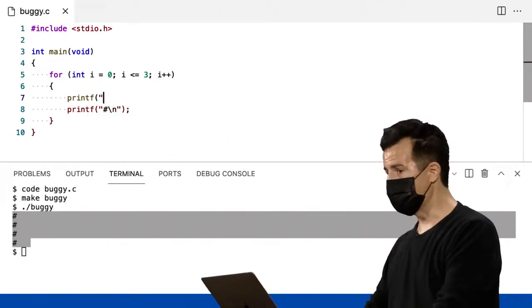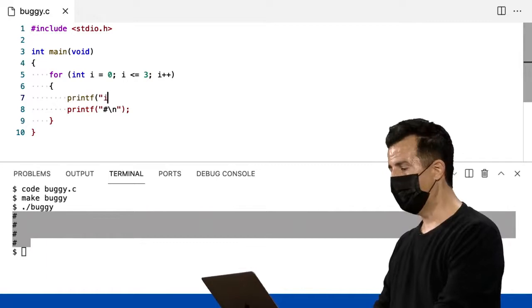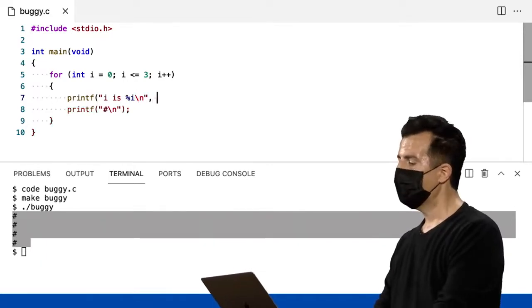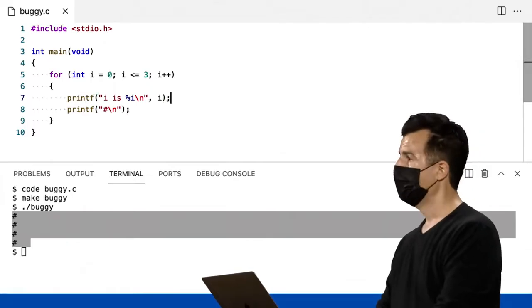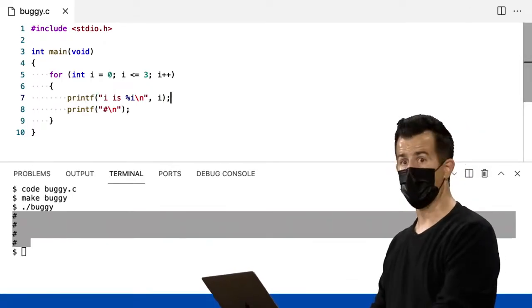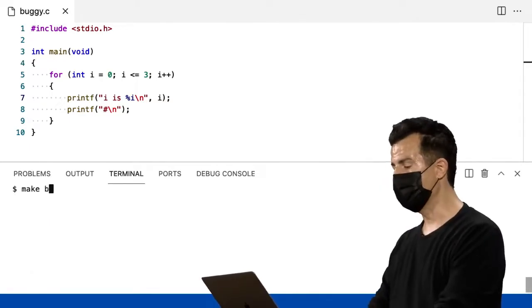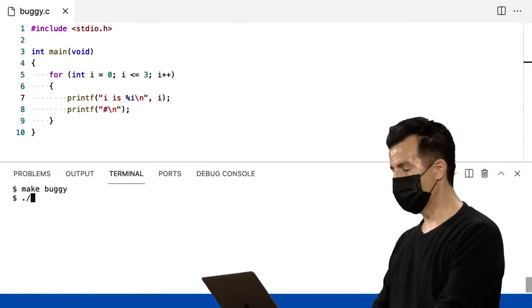So you know what? Let me do this. I see that there's 4 coming out, but I intended 3. So clearly something's wrong with my i variable. So let me just be a little more pedantic. Let me go inside of this loop and just temporarily say something explicit like "i is %i \n", and then just plug in the value of i. Right? This is not the program I want to write. It's the program I'm temporarily writing, because now I'm going to go ahead and say make buggy ./buggy.